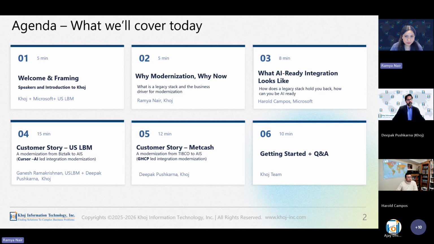Post that, Deepak will also be covering the TIBCO Modernization Playbook using the GitHub Copilot approach to migrate multiple integrations at scale. And we'll close with how to get started and a sneak preview of Atom for integrations, which is Khoj's observability platform. And we'll also save some Q&A time at the end. In the meantime, if you have any questions, please feel free to drop your questions in the chat at any point, and we'll get to them.